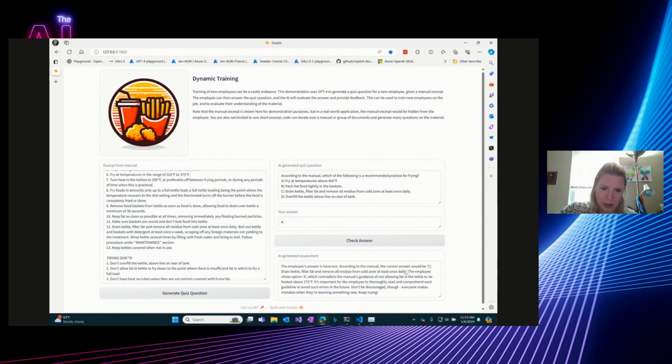So it told me what was the right answer. And I chose A, which contradicts the manual's guidance of not allowing fat in the kettle to be heated above 375. And then here's the gentle correction part. It's important for the employee to thoroughly read and comprehend each guideline to avoid such errors in the future. Don't be discouraged, though. Everyone makes mistakes when they're learning. Keep trying. Aw, love it.